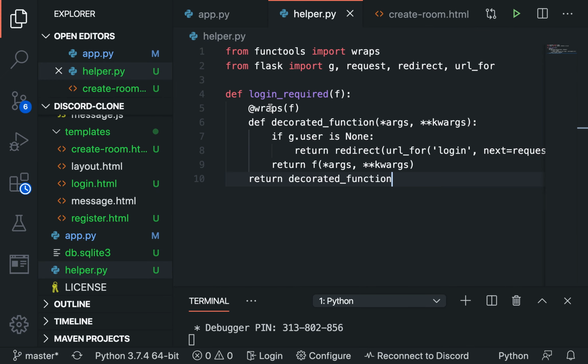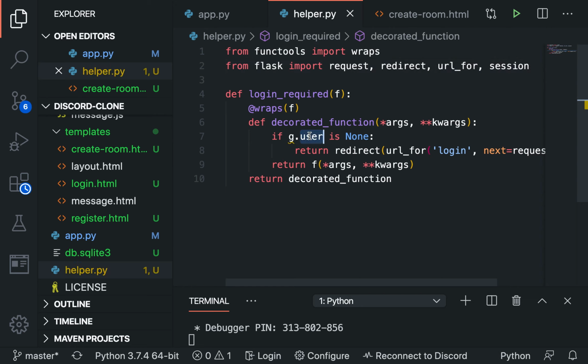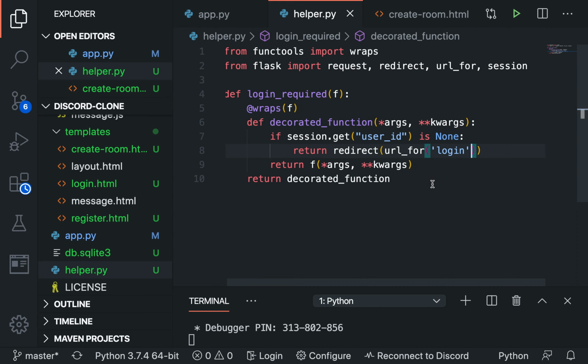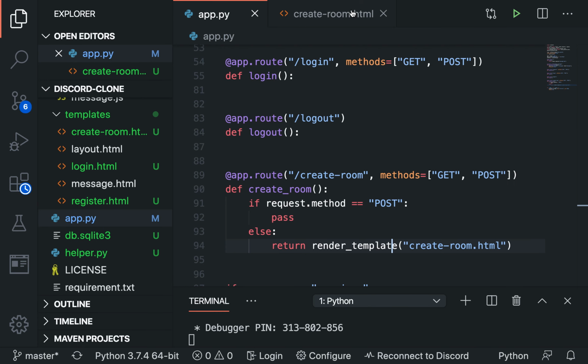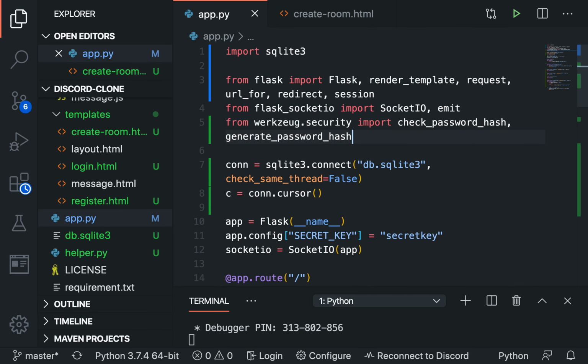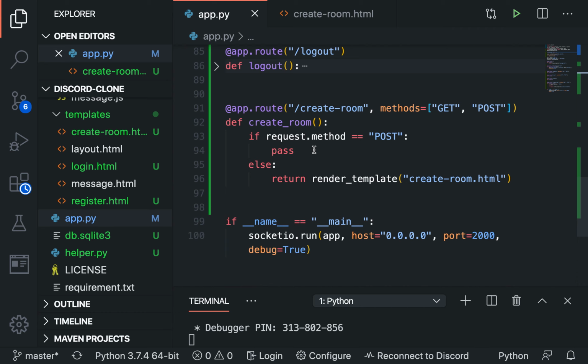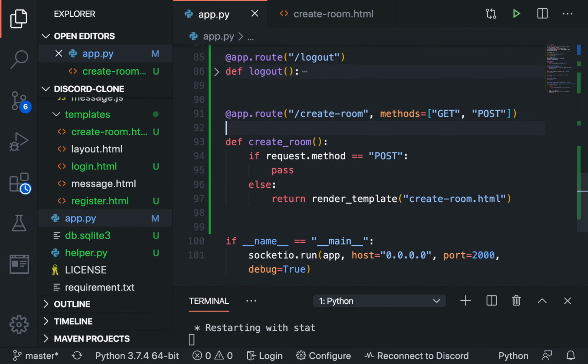Let's go to helpers. Paste it here. We don't need g. We do need the session. If session.get user_id, that we'll keep track of every time. We'll say this. Return f(*args, **kwargs). Yep, looks good. And then over here, we're going to say from helpers import, I should have named it helpers, but so we'll go ahead and say here login_required.